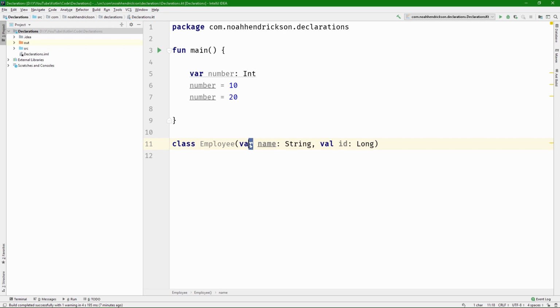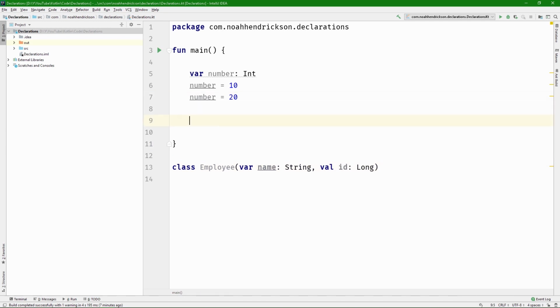So var means it can be reassigned. So let's say someone gets married, their name would change, maybe. But we're saying for this application, when an employee joins, their ID is set for life, so they can't change their ID.